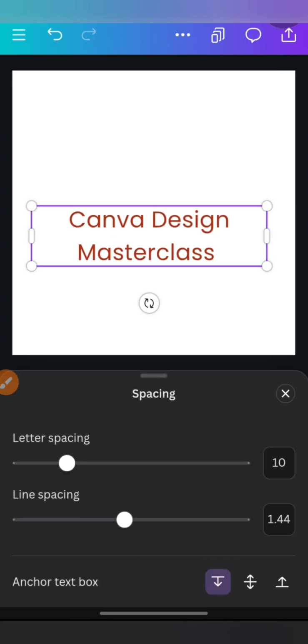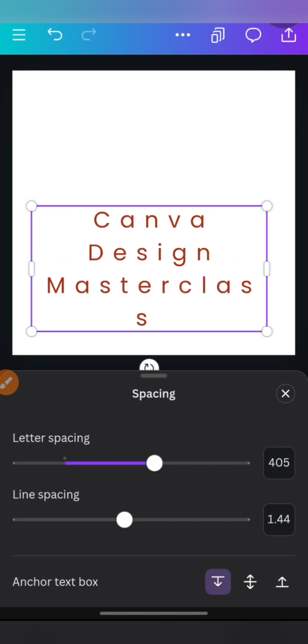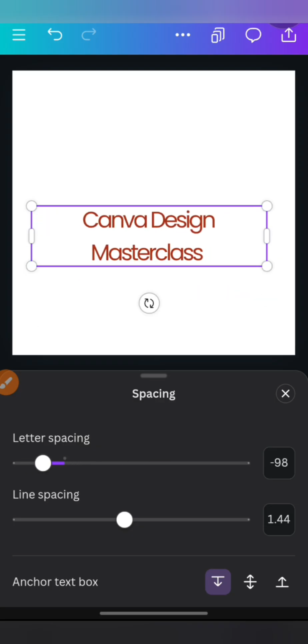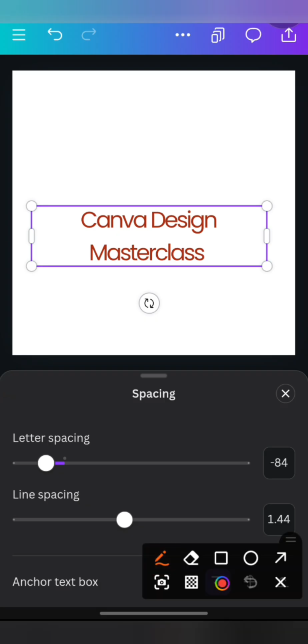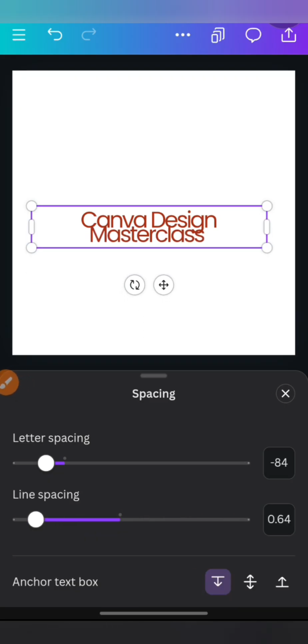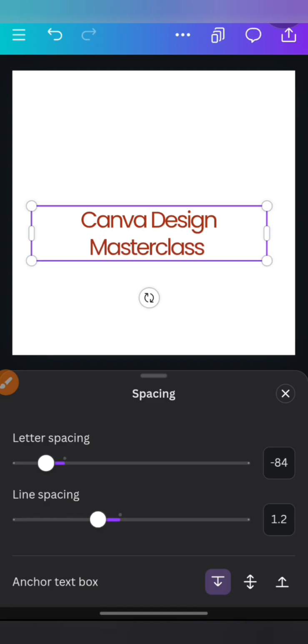Next we're going to go to spacing. So we have here letter spacing and line spacing. With letter spacing, you create space in between the letters, so you can increase or decrease the spacing in between your letters. Now line spacing is the space in between the lines over here. You can increase it or decrease it, which brings the top and bottom lines closer or farther apart.